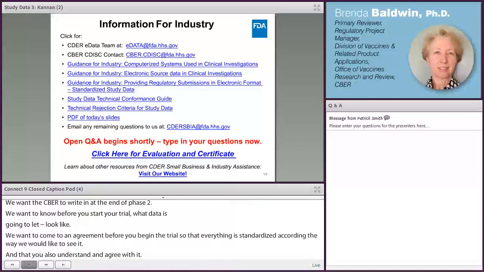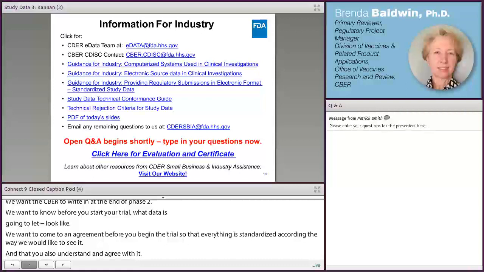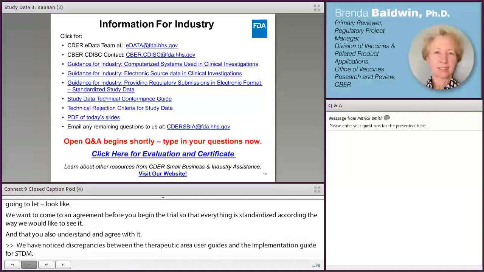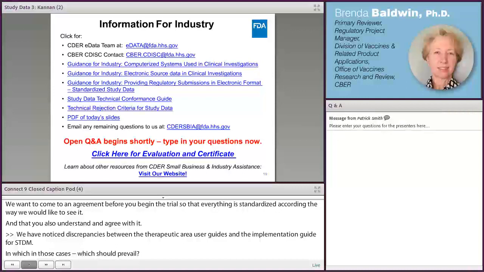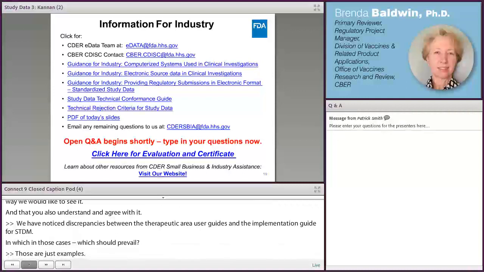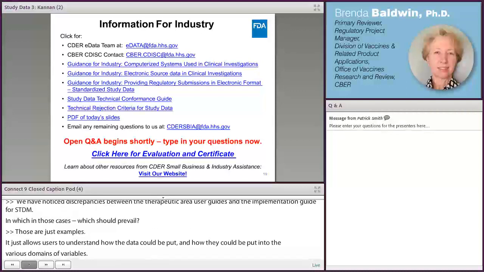And then I'll do one more, and then I'll let Kirk answer a few. We have noticed discrepancies between the therapeutic area user guides and the implementation guide for SDTM. In those cases, which one should prevail? The TAUGs are just examples that are allowing users in those particular areas to understand where data could be put and how they should be put into the various domains and variables. In each of those cases, you need to talk to the review team if you're confused as to how it should be formatted and put into the data set itself. So I think I've answered that question sufficiently.